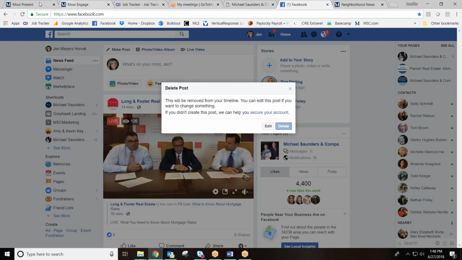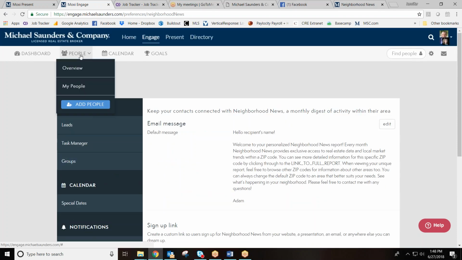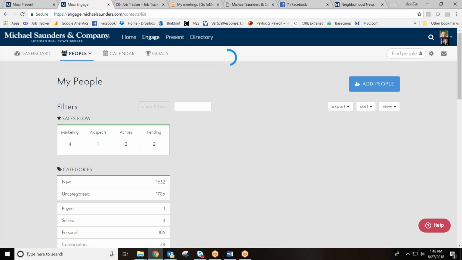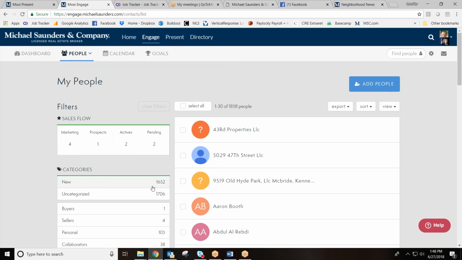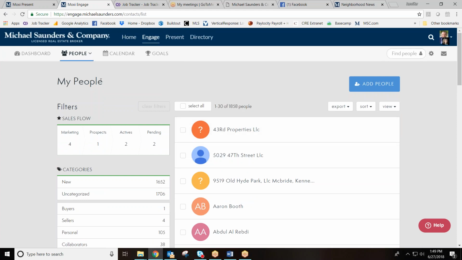What's also really cool is inside of Moxi, if a person does go ahead and sign up for your neighborhood news, when you're in My People, when you see that you have somebody in your new category, it could be somebody that's coming specifically from your neighborhood news. Also, when they go ahead and create a neighborhood news subscription for themselves, they'll also fall here under neighborhood news. And then, of course, like I said, the sources, if somebody does sign up for neighborhood news, it's going to show up right there that they signed up for it inside of your Engage. So that's a really cool way to use Moxi to your advantage to find new contacts.